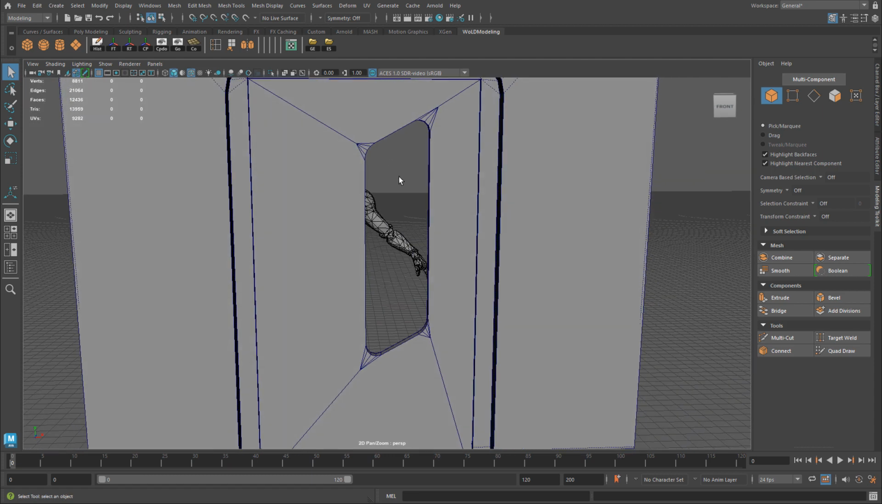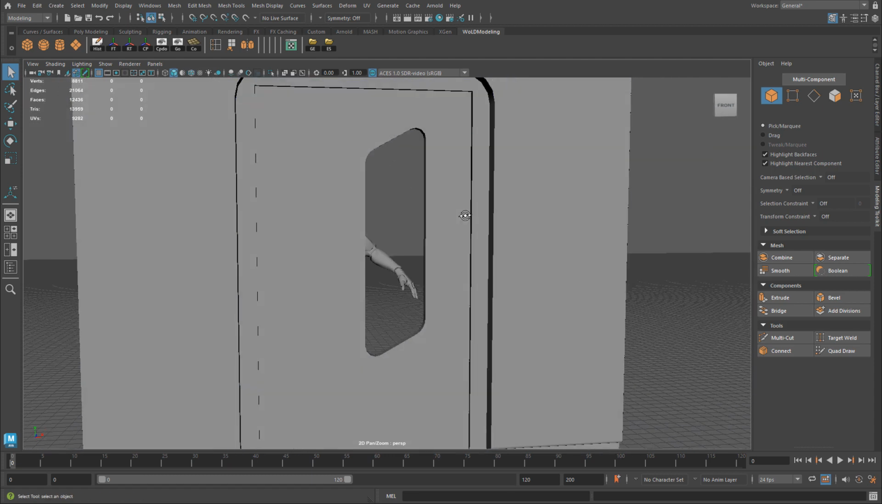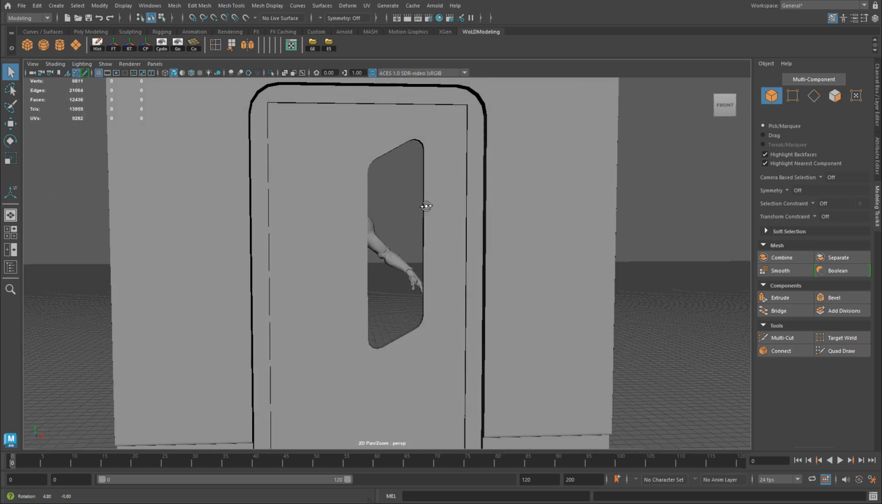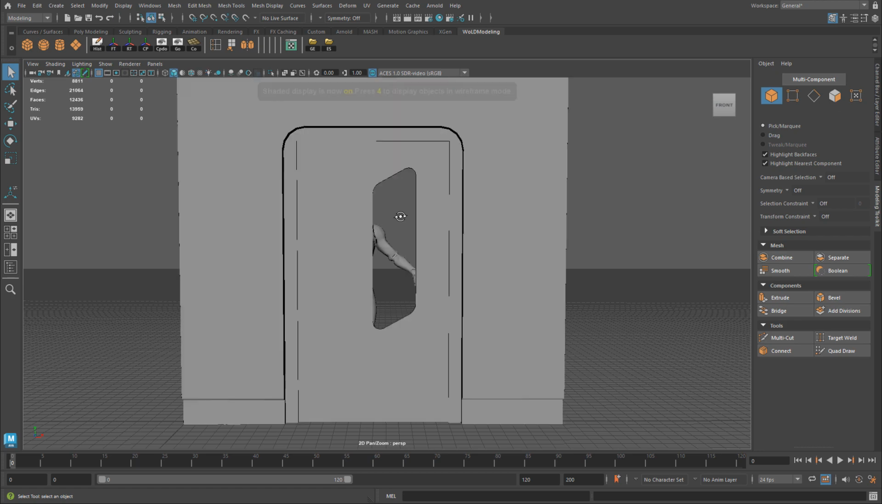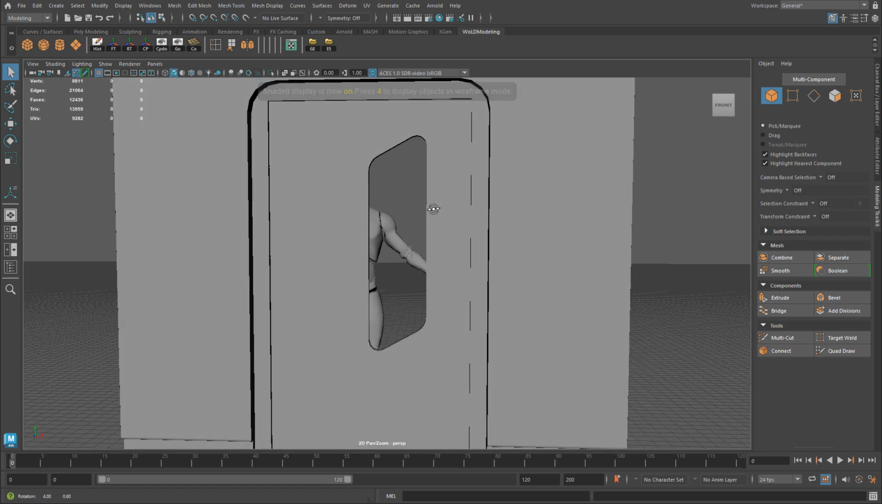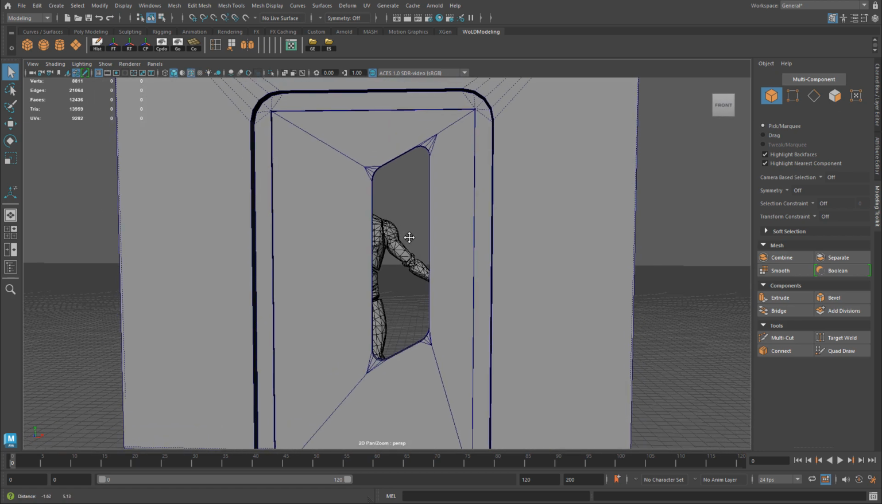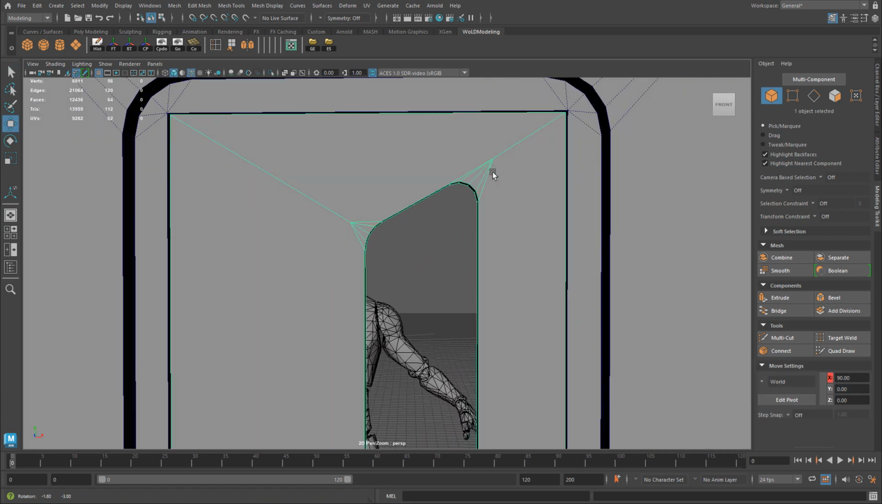Get rid of the wireframe so it doesn't get in the view. If you don't have any lights inside the scene, you can actually see a silhouette of this by hitting 7. Yeah, I like this. Let's hit 5 to go back to wireframe shaded view, and then Alt 5 for wireframe unshaded. And then let's optimize it right away.